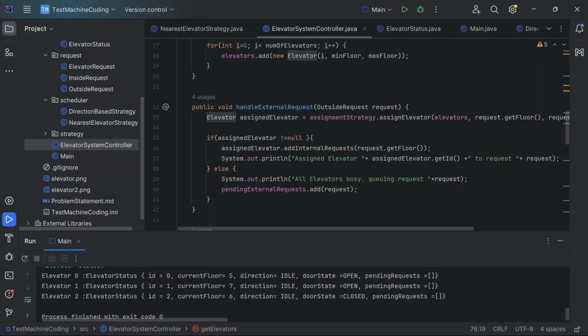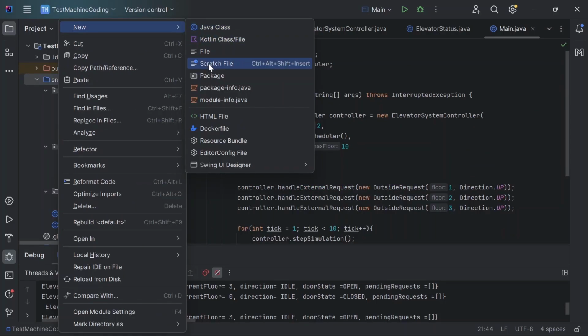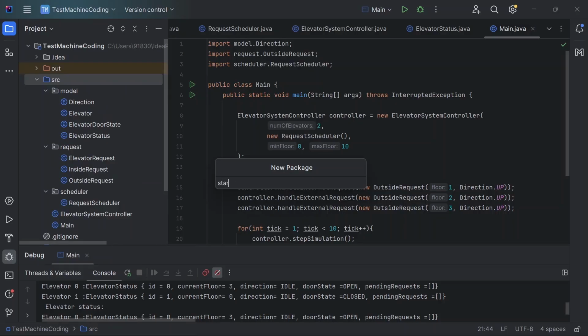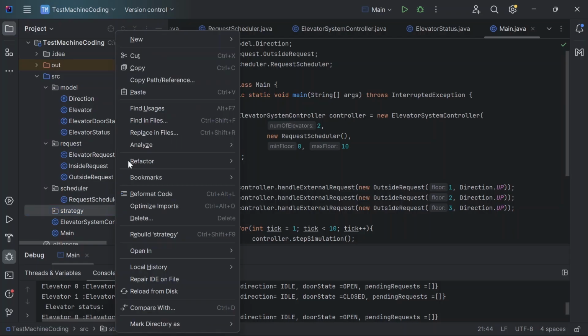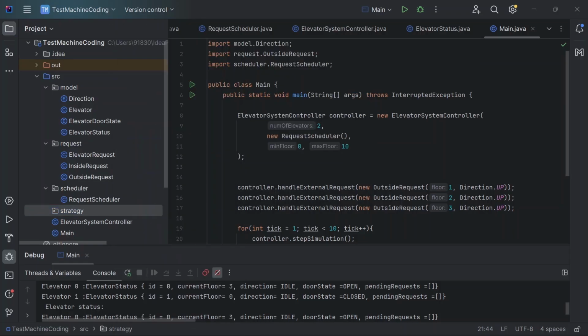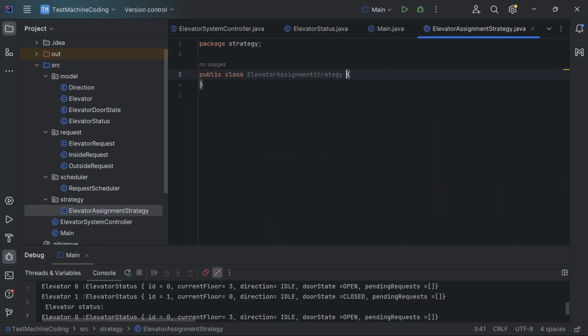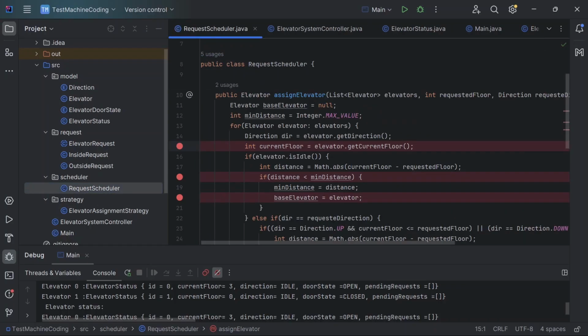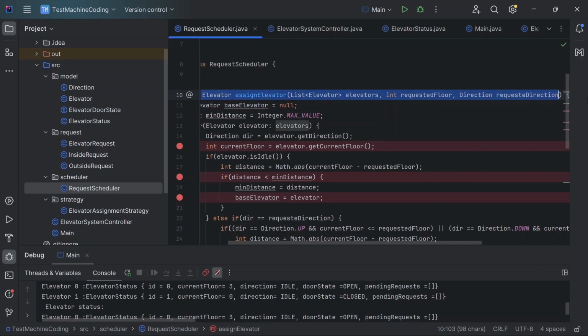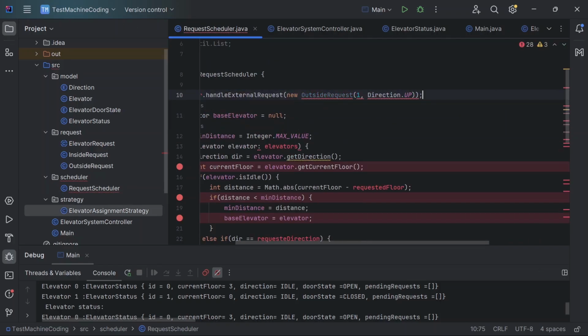So yeah, let's go to the system. Let's have a package, strategy. So this is a strategy. Let's create an interface, right? Let's call it the elevator assignment strategy, right? It has the elevator, assign elevator method, which we will need to override.